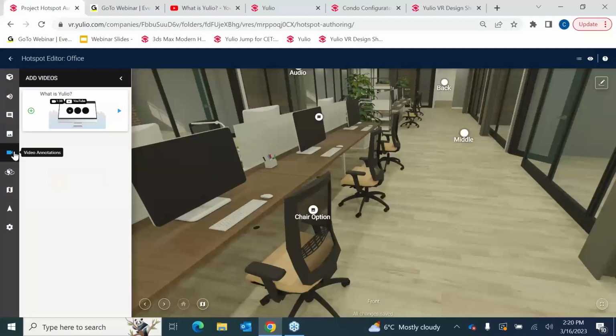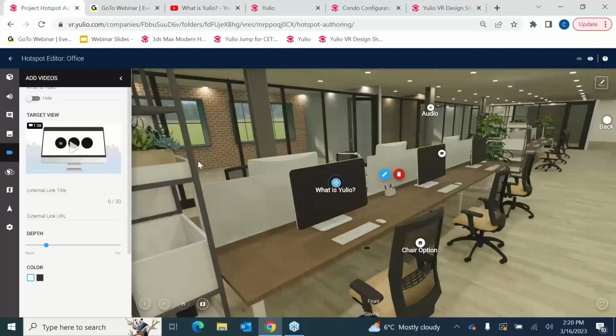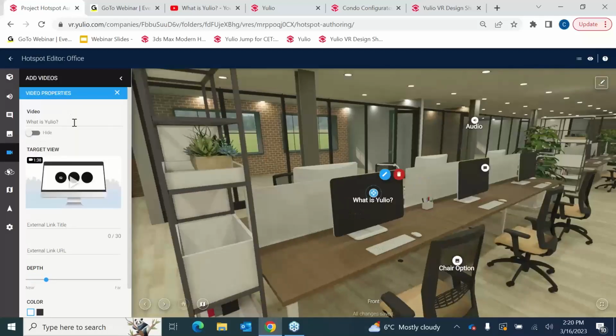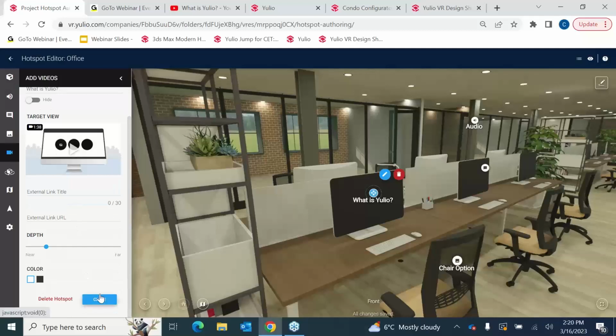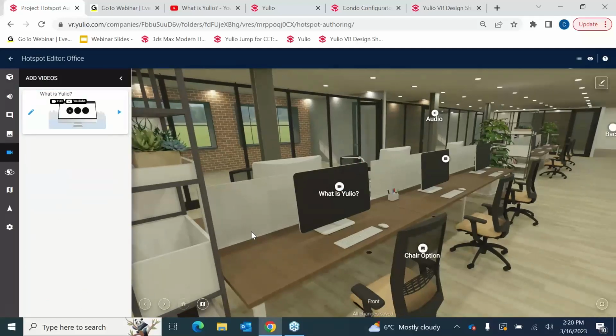Next, you have your video. So we see videos being placed on a screen, but you can place them wherever you would like. Again, you're just clicking and dragging. So I'm just going to click and drag it right onto the screen right here. I'm going to keep the title. I'm not going to add an external link for this one, but you could if you wanted to, and press close. And there is your video hotspot.